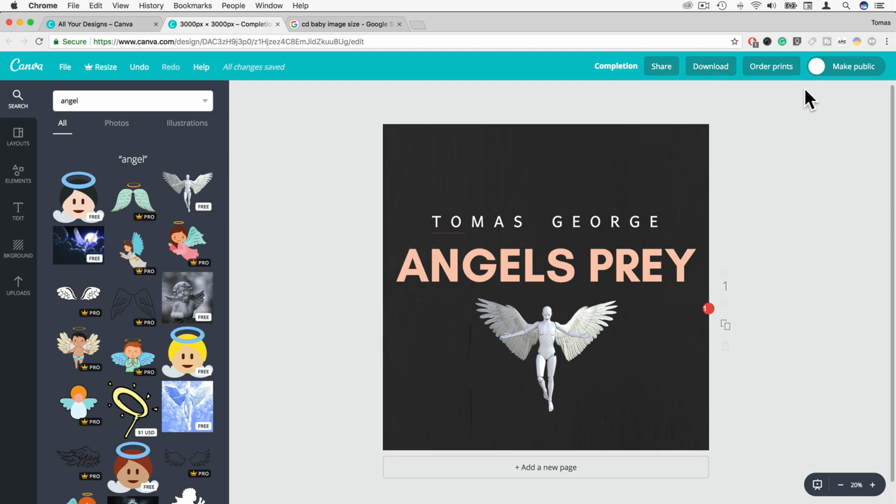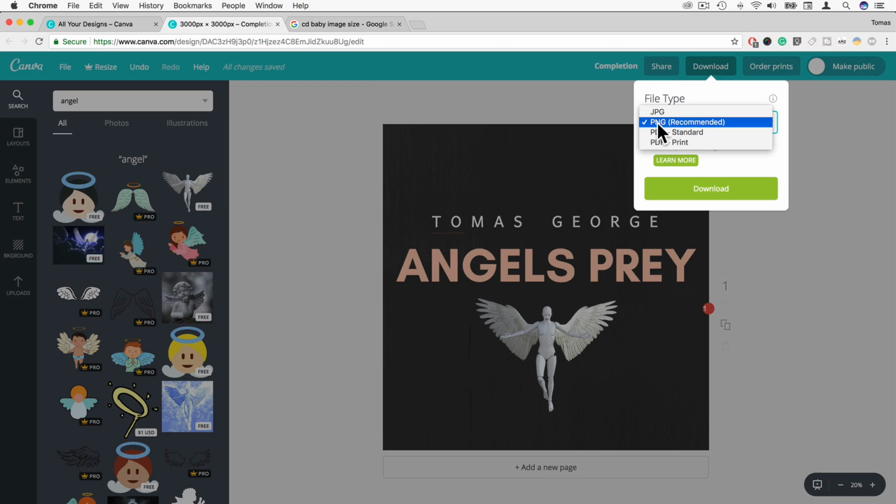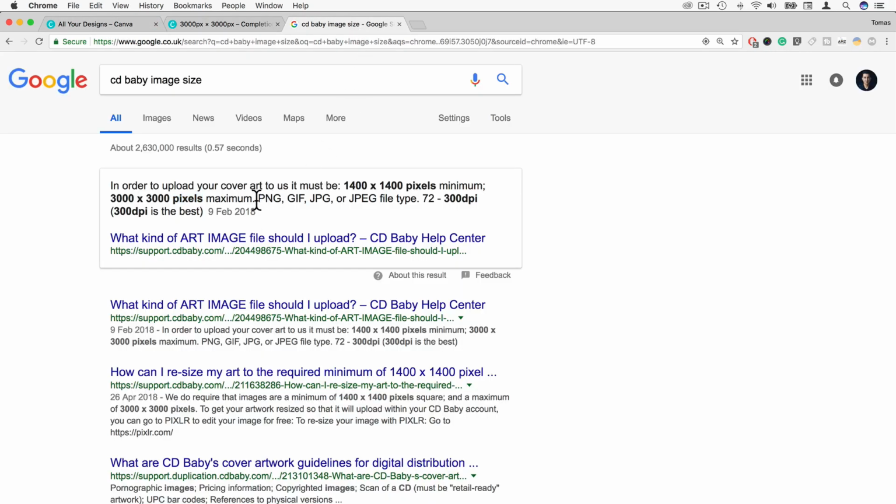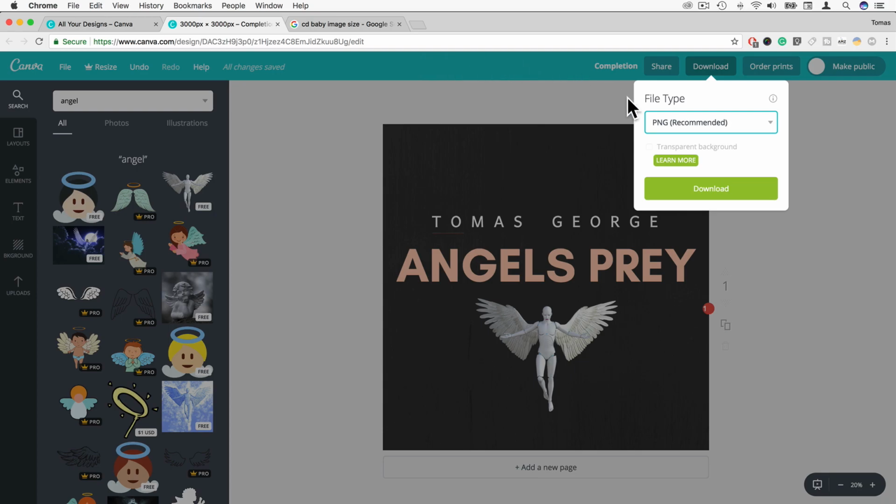So now we can actually download our image. So all you need to do is click on download. So here we can choose PNG or JPEG. It's recommended to use a PNG because this will not compress the image and a JPEG will compress the image. So you will generally get a higher quality image with PNG. So let's select PNG, and remember CDBaby does accept PNG, so that's fine as well. Then just click download.